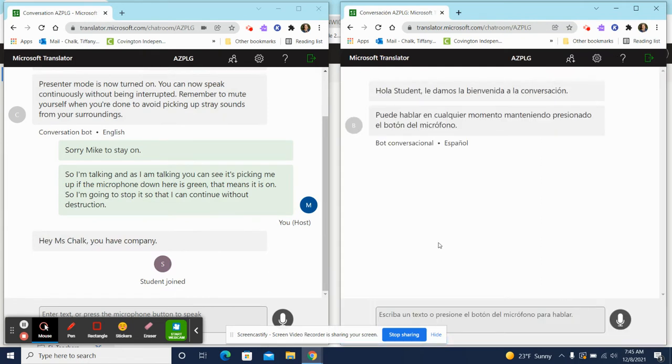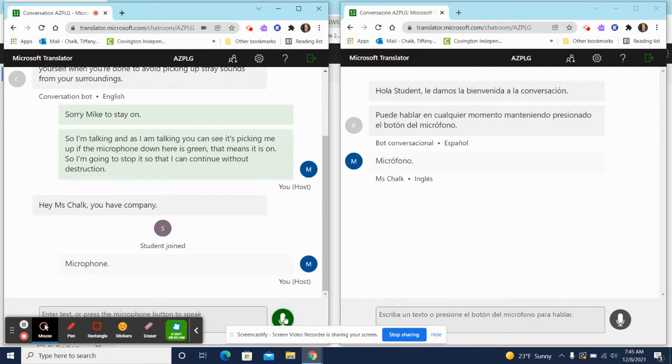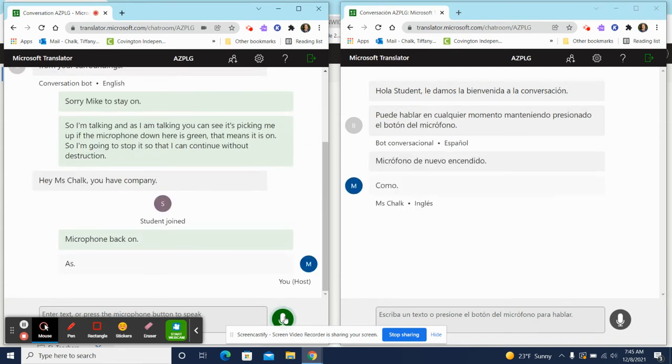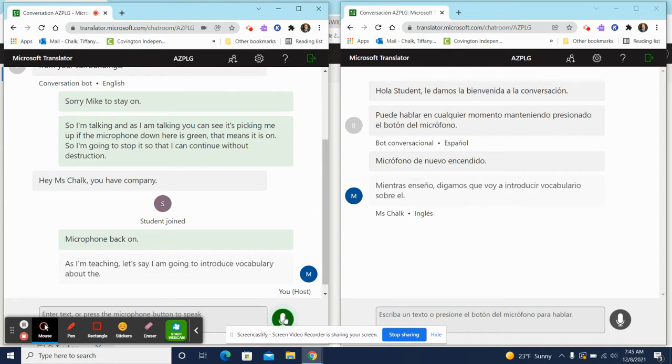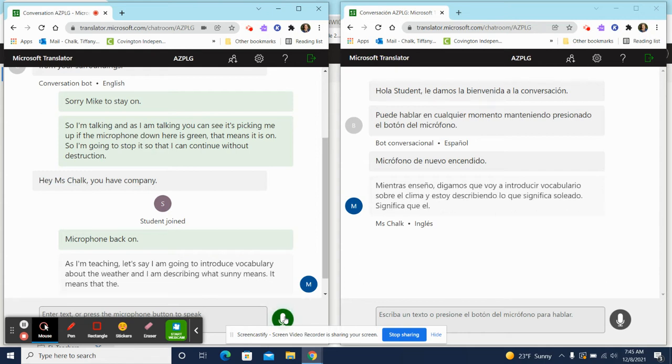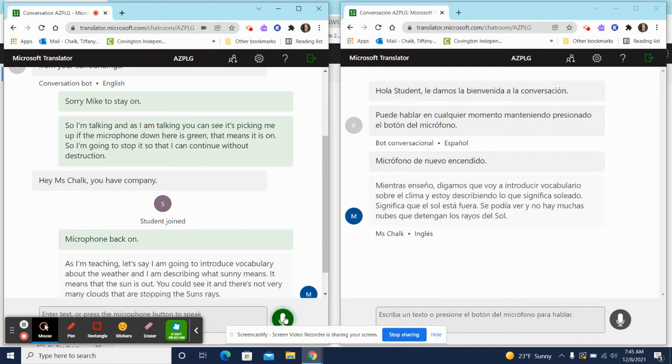So this is the same conversation. What I'm going to do now is turn my microphone back on. As I'm teaching, let's say I am going to introduce vocabulary about the weather, and I am describing what sunny means. It means that the sun is out, you can see it, and there's not very many clouds that are stopping the sun's rays. So again, I'm going to mute myself to show you that it is pretty accurate if you speak clearly.